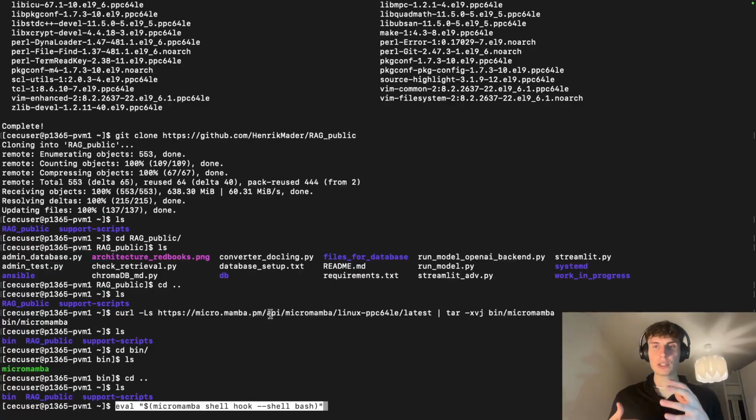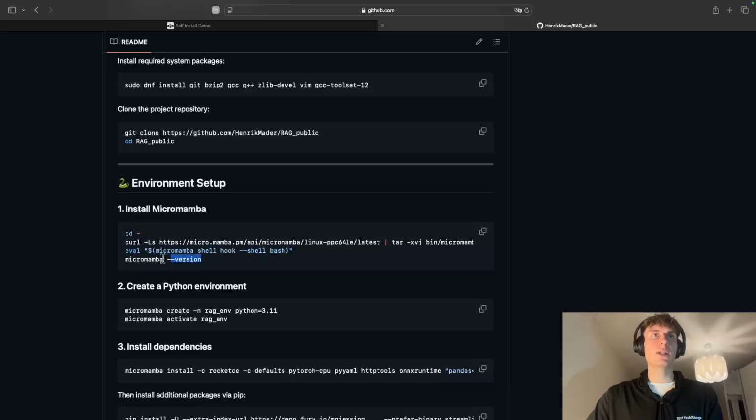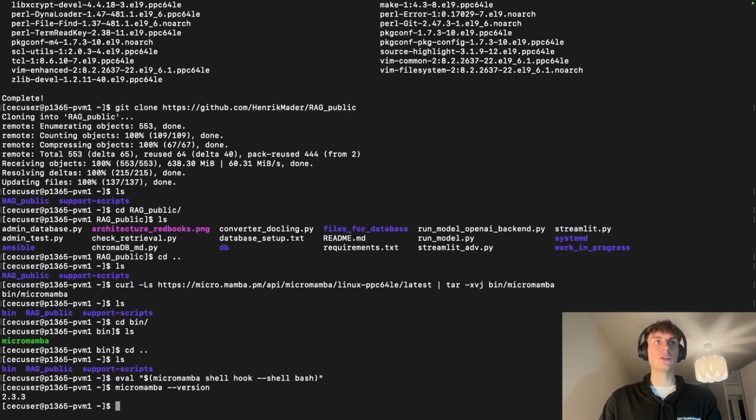If you're doing stuff before you're doing that step, then Micromamba will also prompt you with an error message that you need to do that first. Okay, and now we can run Micromamba dash version. We are at 2.3.3. Do not worry if you're below that or if you're above that. Micromamba is pretty solid in the functionalities and all of that, so no worries there.